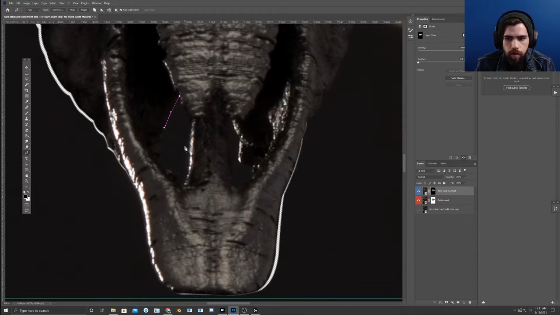Oh, you know what? Crap. I just realized I probably should have done the rotation of the ram skull a little bit later, because I forgot we need to bring in the paint drips, and if I did that, I'm going to have to rotate every single one of them. So I'm going to rotate the skull back once I am done with this.